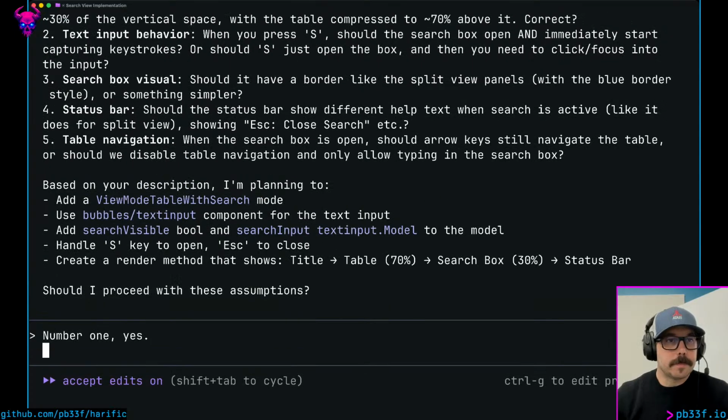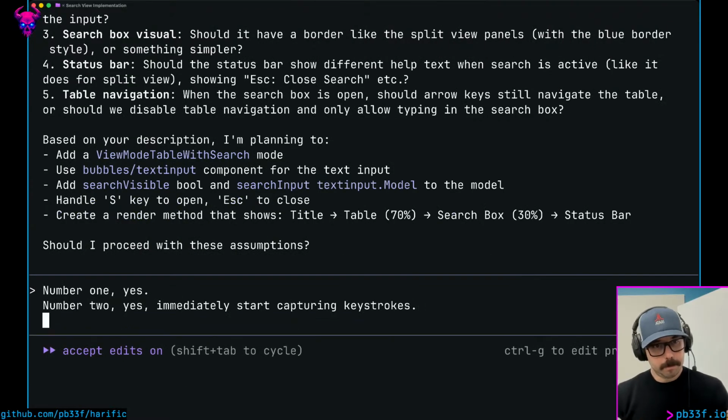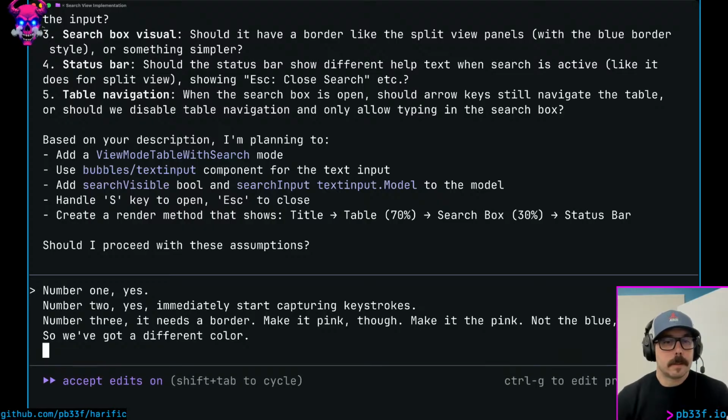What does it say for number two? Text input behavior. When you press S, should the search box open and immediately start capturing keystrokes? Yeah. Number two, yes, immediately start capturing keystrokes. Number three, the search box visual should have a border like the split view with a blue border or something simpler. Number three, it needs a border. Make it pink, though. Not the blue, the pink, so we've got a different color. Make sure you use the constants. Don't go inventing a pink color now.